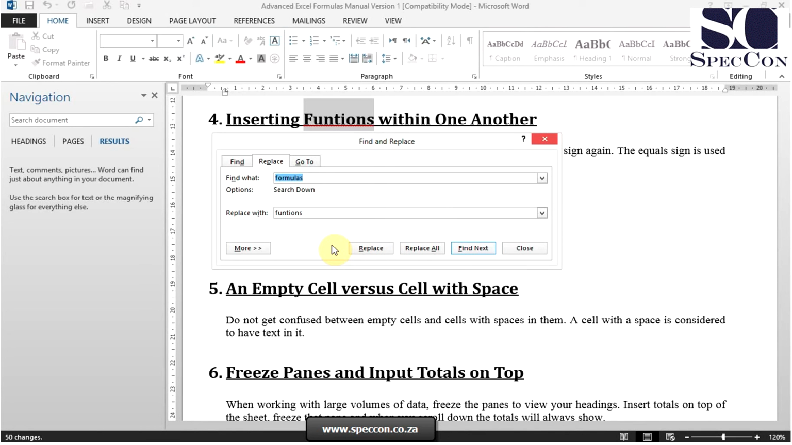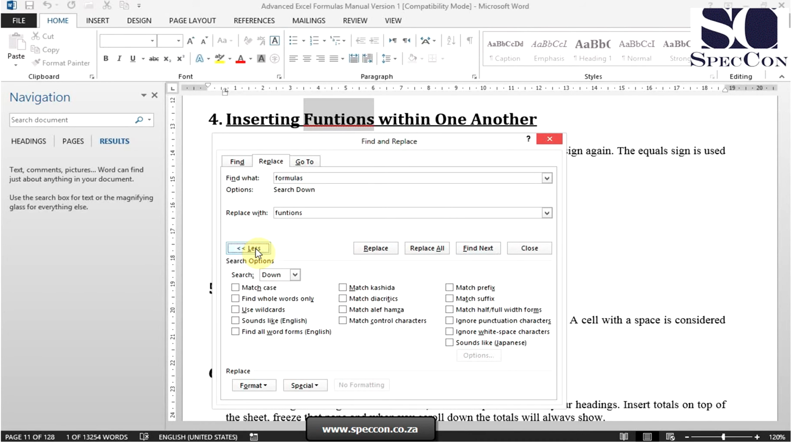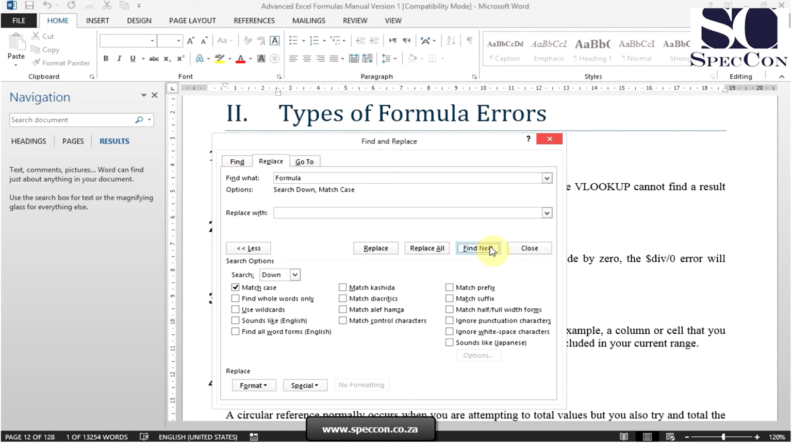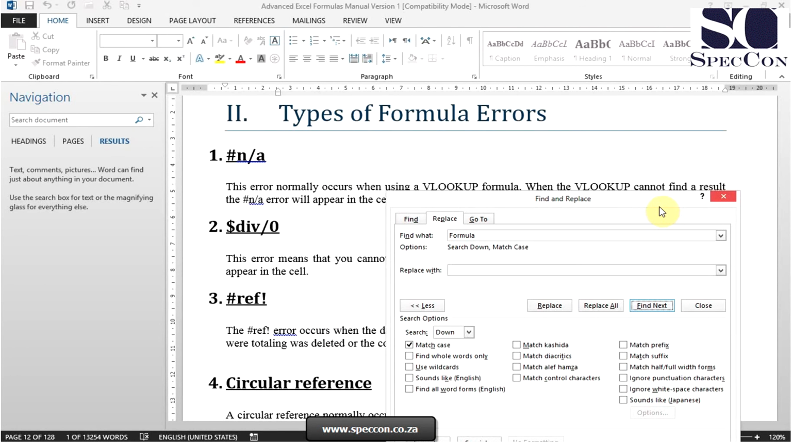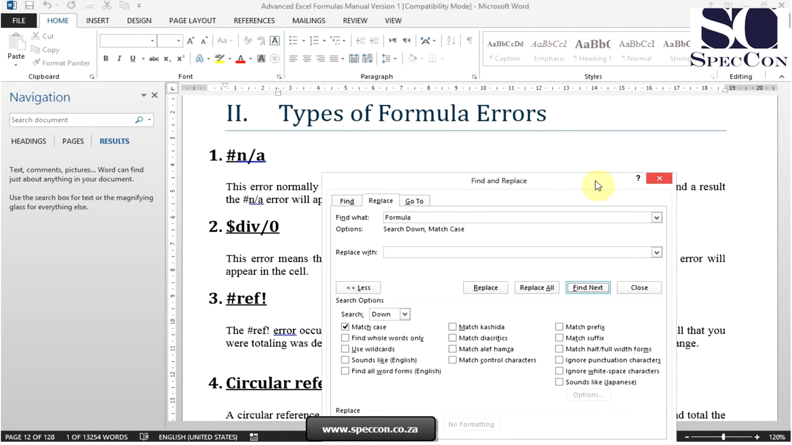There's also a more button. I'm going to click on that. So it gives you more options. You can actually find according to a specific case. So if I wanted to look for the word formula, but I wanted just with a capital letter, I'm going to click on Find Next. And we'll see if we can find it in the document.